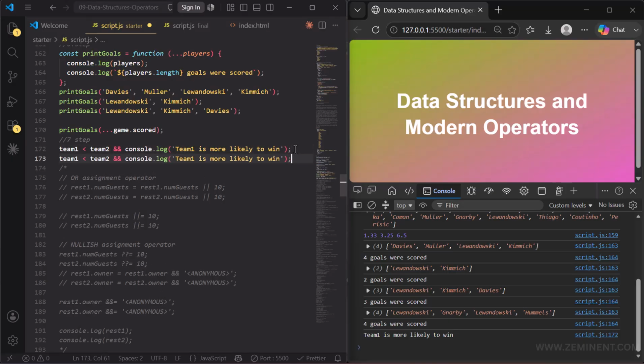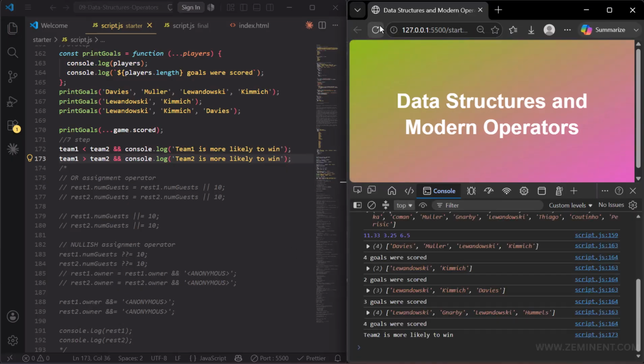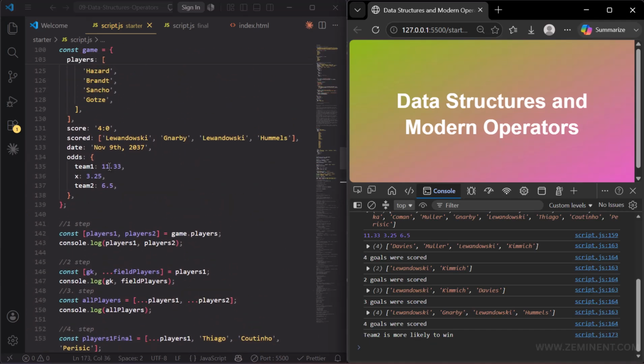Now let's write here team 2. Team1 is greater than team2. Then write team 2 is more likely to win. Let's reload. Now you see team 2 is more likely to win, because the team 1 value is greater.